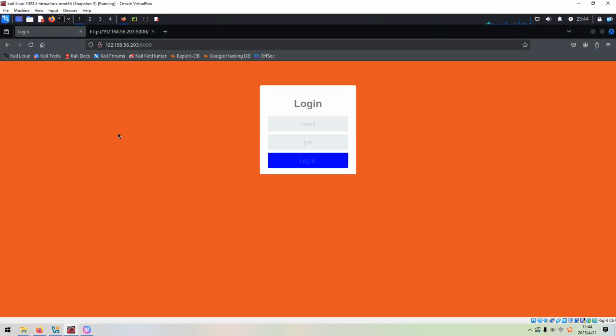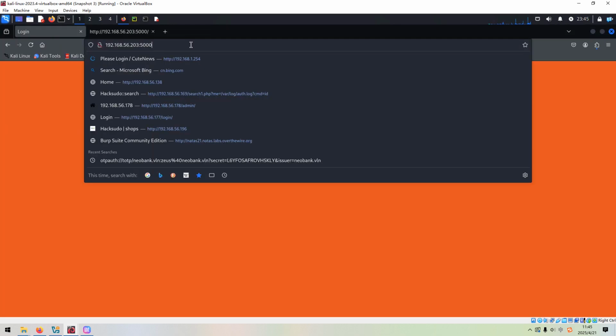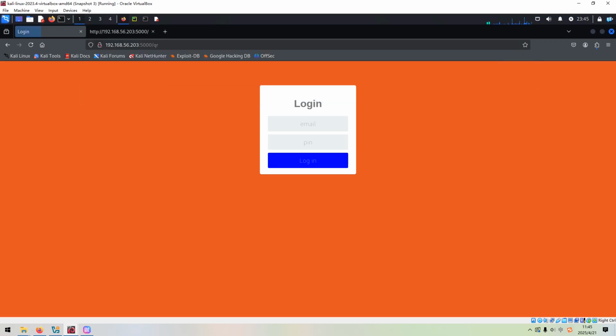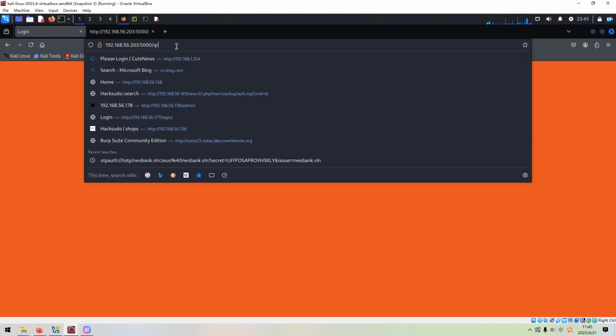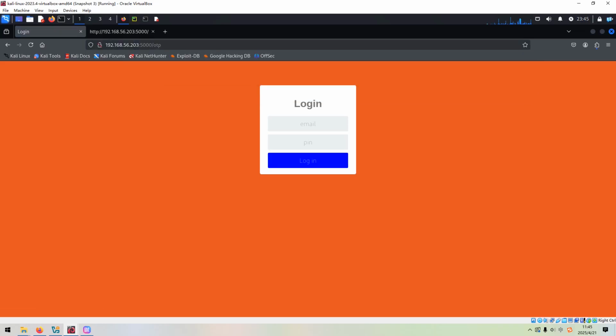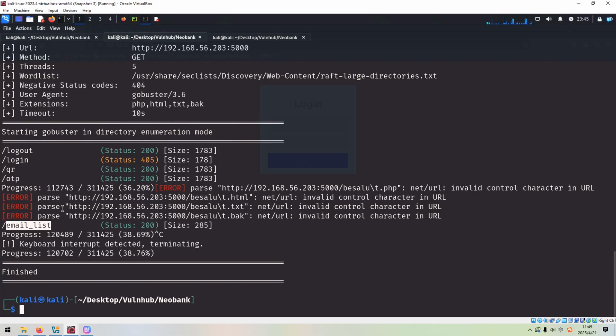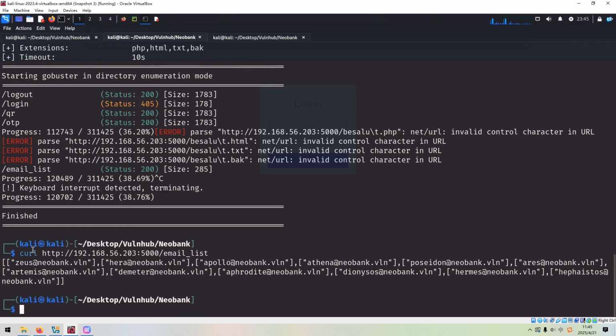Now we need to take a look at them one by one. The first one is QR, but we are redirected to its home page. So how about OTP? Yeah, we got the same response from the application. So how about this one? Maybe we can use a curl command to access this directory, email list. Press enter, and we got it back.